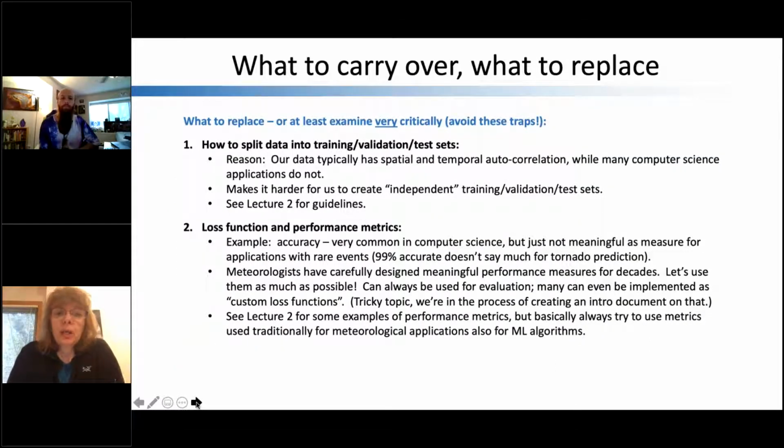Things that you should not carry over, so you should either replace them or at least examine them very critically, are two primary things. Number one, how to split data into training, validation, and test sets. We talked about that in detail in lecture 2, so just go to lecture 2 for guidelines, but I just want to remind you that our data typically has spatial and temporal autocorrelation, which is usually not the case in computer science applications, or not in the primary ones.